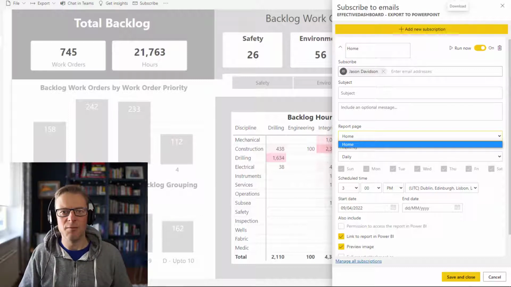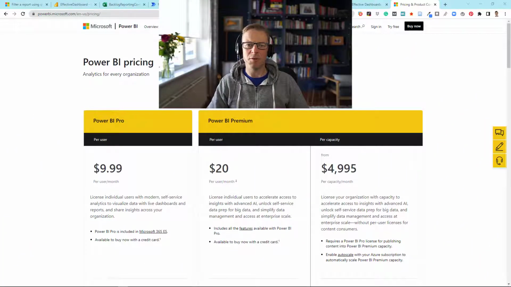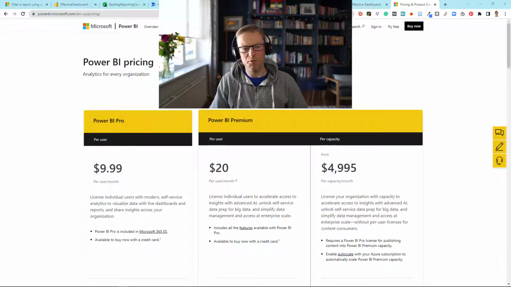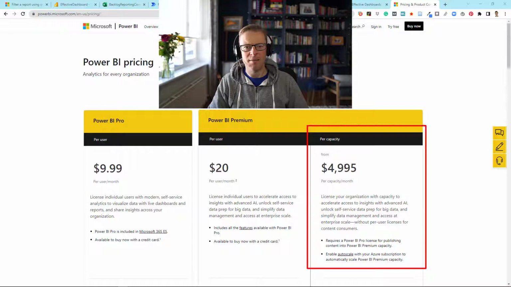So let's go and we'll start to set this up using Power Automate. Okay, before we get too far into this, I do want to draw your attention to the fact that you will need a premium per capacity license to be able to use this action that I'm going to show you in Power Automate.